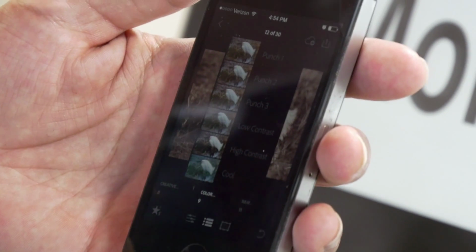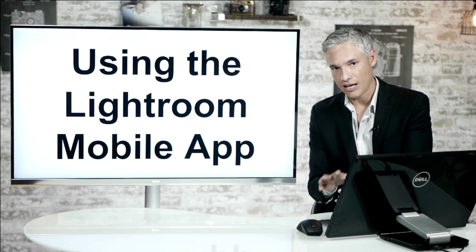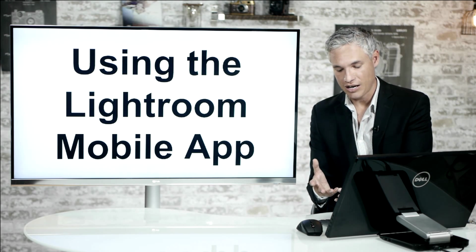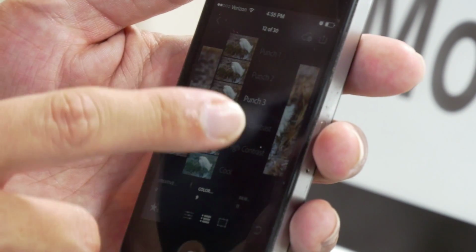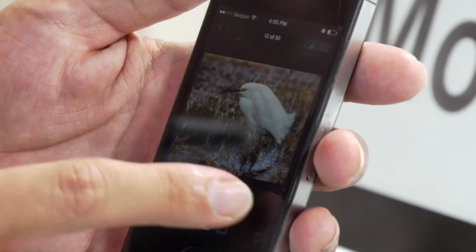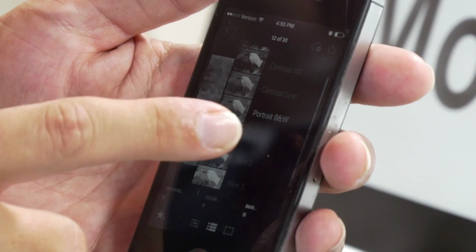Now you'll notice this is all kind of slow and painful, right? It really is. This is an iPhone 5. There's an iPhone 6 now, and it might be a little bit faster, but it's just kind of a slow and cumbersome app. I can't say it's a whole lot of fun to use. There's also a variety of options for black and white.